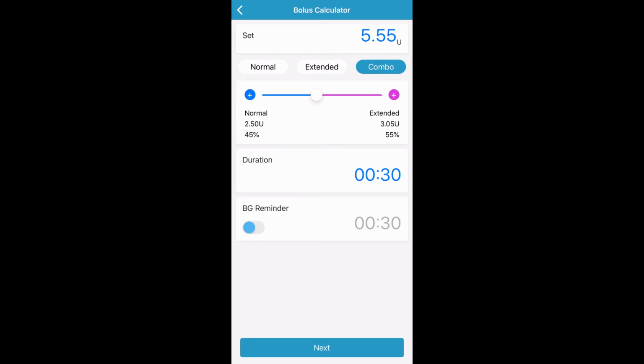Now select the time for how long you would like the extended bolus to be delivered. Tap on the blue numbers and select how long you would like the extended bolus to be delivered. Now tap Done. Now tap Next.